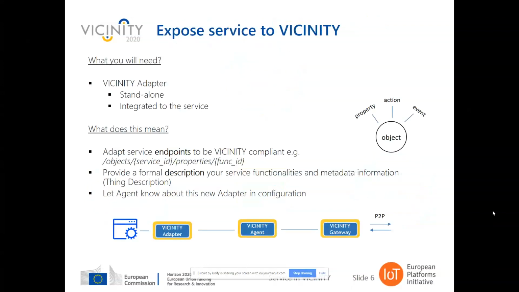So, first step, the creation of a Vicinity adapter. This can be standalone, a web service, or it can be integrated into your service. And what does this mean? What will this provide to your service? In the common language and format that we use in Vicinity, both for devices and services, we use some interaction patterns, as we call them. A service or a device can have properties, actions, or events, which are basically the translation of the endpoints of the interfaces that a device or a service provides. And this will need to be in a format that Vicinity supports.